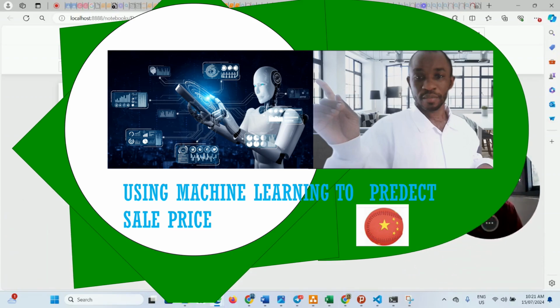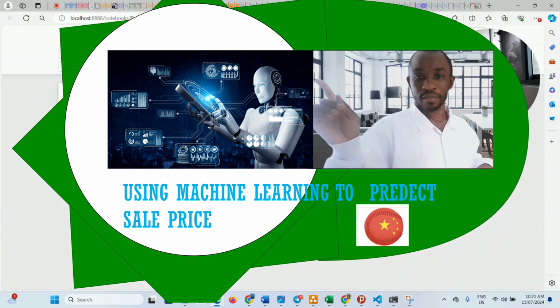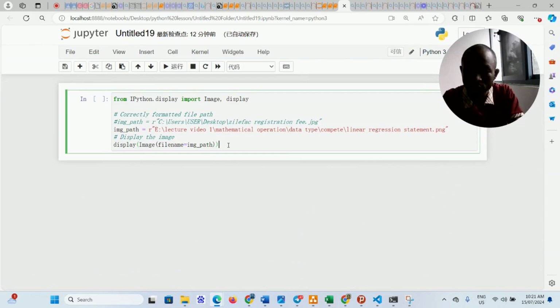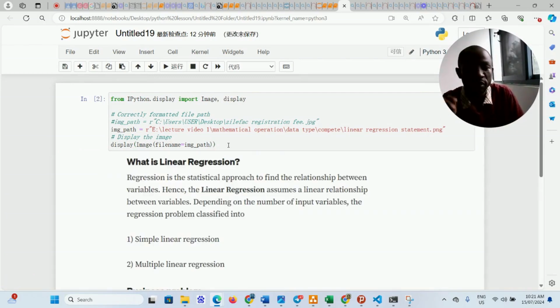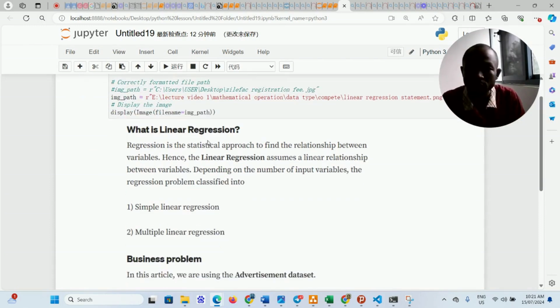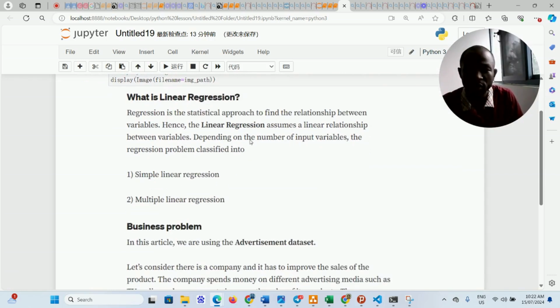So today we are going to continue on linear regression. Let us run this program. I asked the question: what is linear regression?